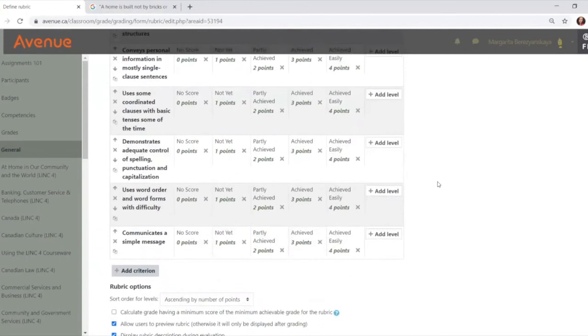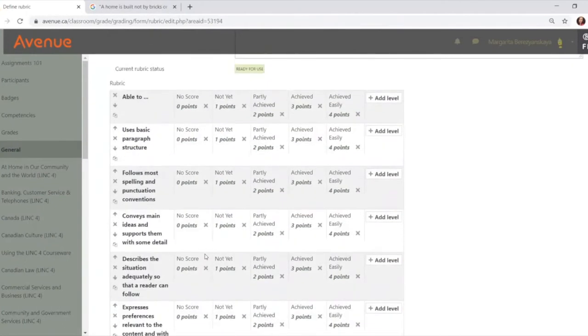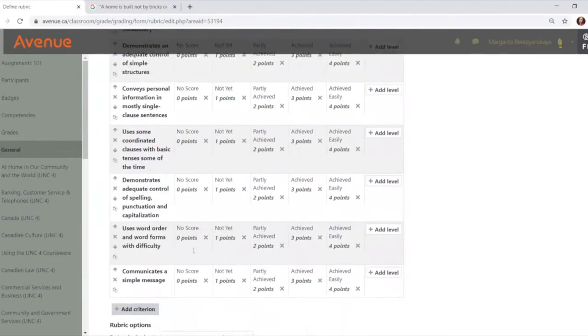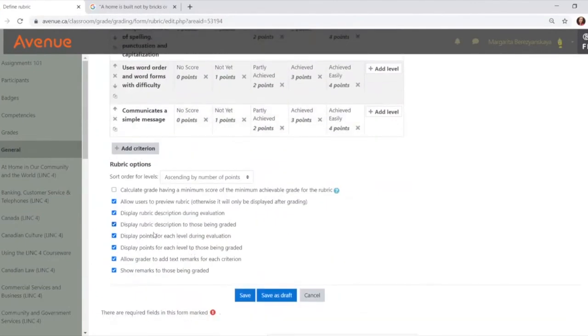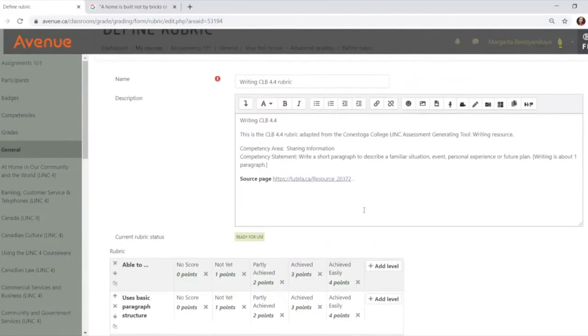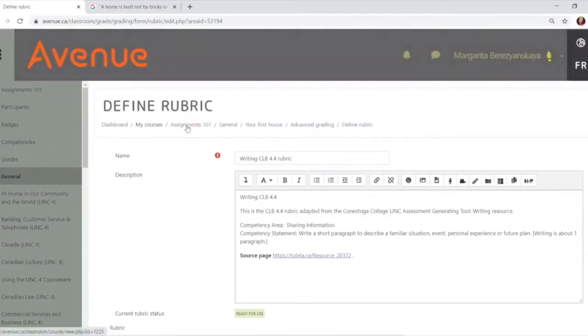So you can rephrase those criteria depending on your students' language ability, their language level. And here at the bottom, you can uncheck this box, display rubric description to those being graded, to make sure that your students do not see this description because this is just extra information for them. However, you yourself or another teacher added to your course, for example, a teacher assistant, will be able to see this and will know where this rubric comes from. Okay.